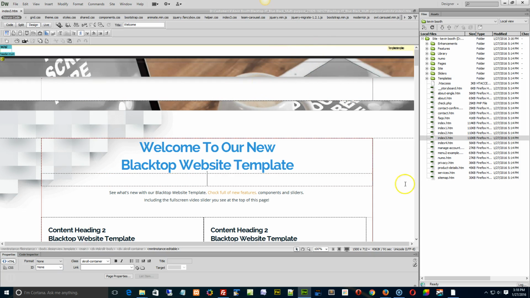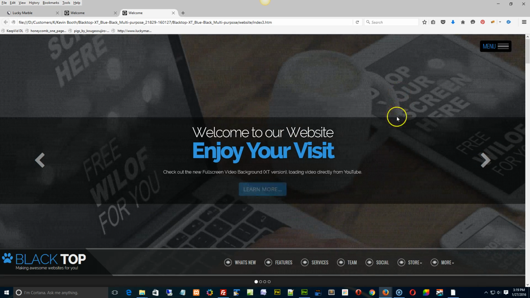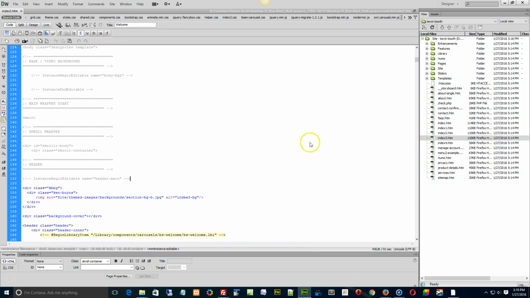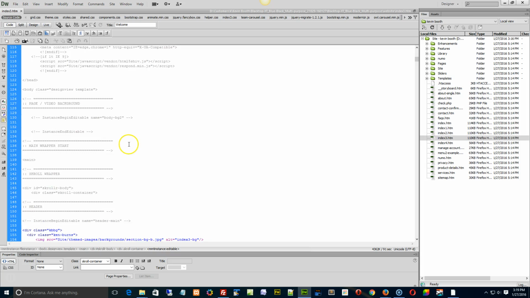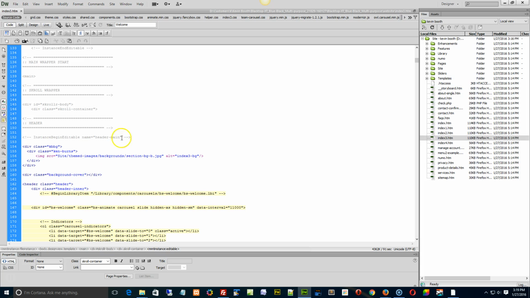Number one is this background image up here at the top of the page. Just previewing in a browser, Index 3 has the big background image right behind here that does the zoom in, zoom out. I'll show you where the code is loaded in. It's right down here, right after the body starts up. We get down to an editable region called header main, and here's the image right here.